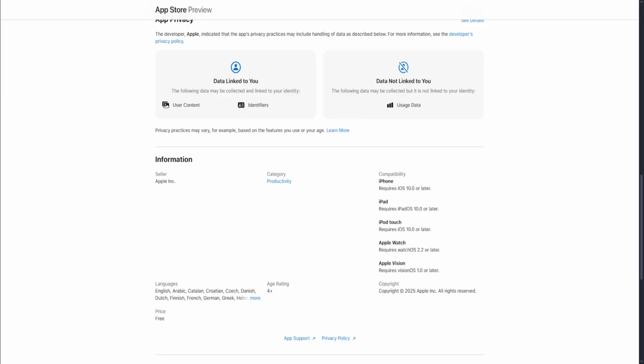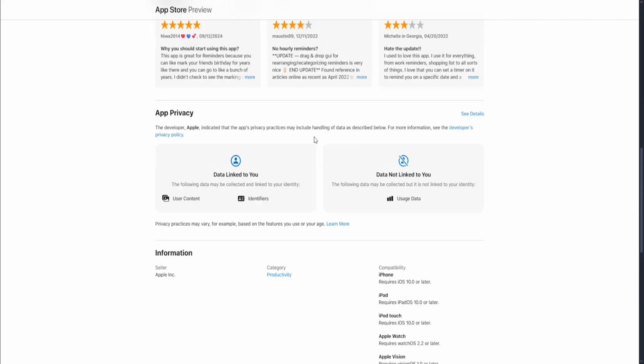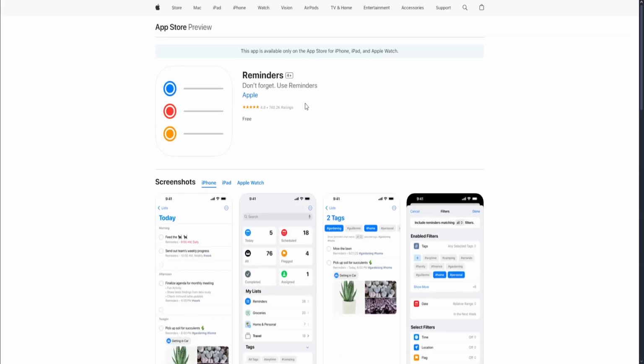So overall, if you want a simple, free, and reliable task manager that works seamlessly across Apple, choose Apple Reminders. But if you need a powerful cross-platform task manager with advanced features, choose Todoist.